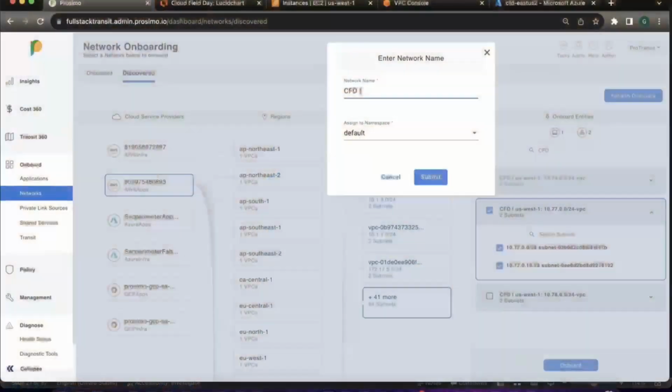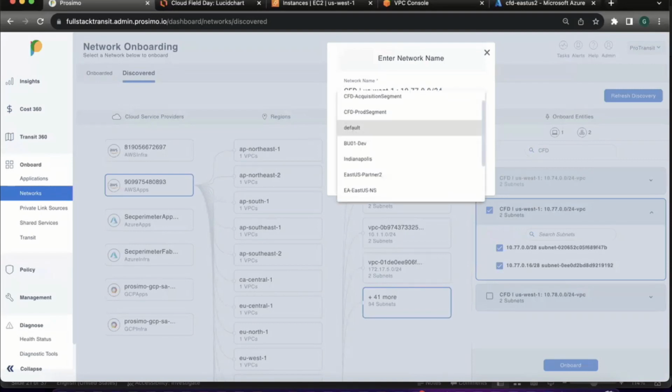But the other objective of the discovery is, if at all I choose to attach or connect this network to Prosimo, how do I go about it? So I have chosen this particular VPC, let's say we want to attach it to the Prosimo Fabric, right? I click on onboard, I give it some name. It's in this region, and maybe let's say I want to give it some names, and this is the namespace here.